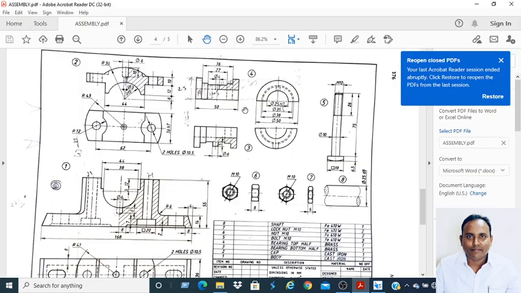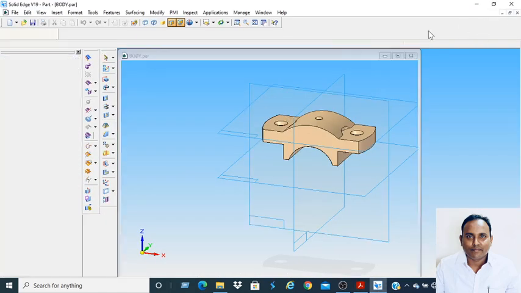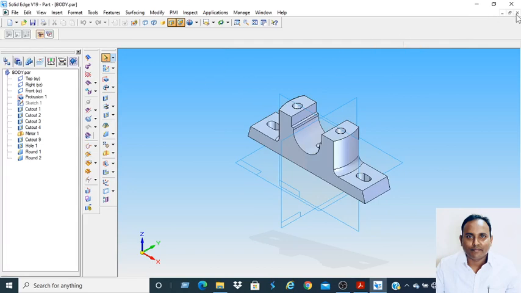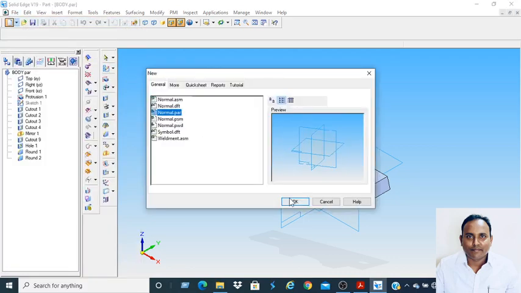Okay, third one is bearing bottom off and fourth one is bearing top off. Now first I'll create the fourth component, bearing top off. From that there is a slight change, we'll create component 3. Okay, first I'll create bearing top off. File, new part.